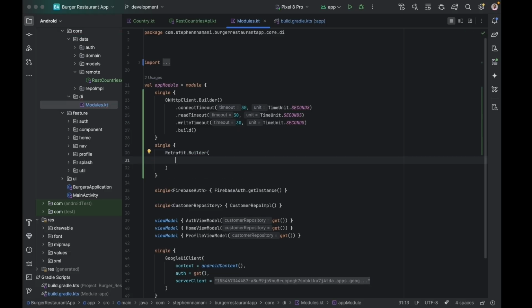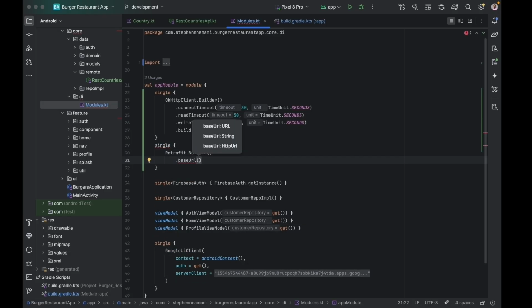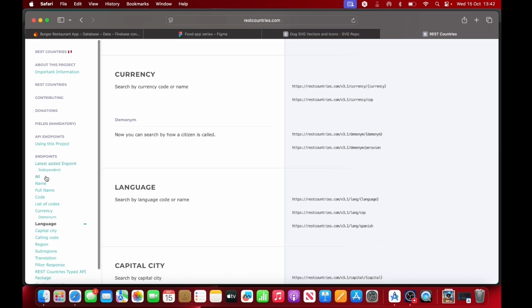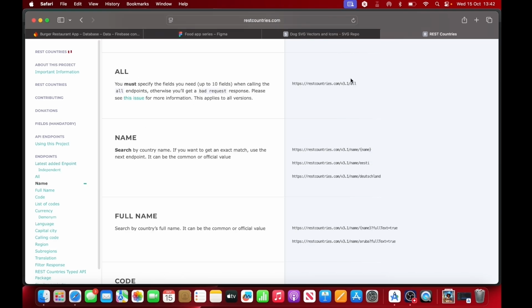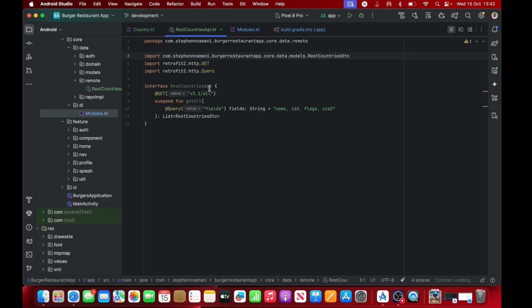So now we add our base URL. This base URL is simply the RESTCountries base URL, which we can actually get from the website. For this all, that's the base URL we need, which we have already added to our RESTCountries API. So what we need is from here. Then we'll copy that, then close that up. We just add that here. With this value here, we now get access to the RESTCountries API.